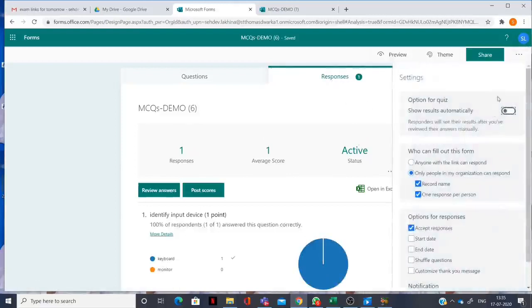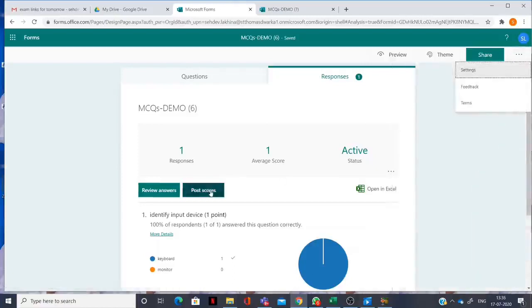This is an option, for quiz, show results automatically. By default this is off. It should always remain off. You do not need to turn this option on, because it is useful only when we want to show the result to a student just after submission of a form. We are not doing this, so it always remains off. I am telling you because there is some confusion, as you may think we need it to post the score. I want to tell you we can post the score without turning on this option. No need for this.